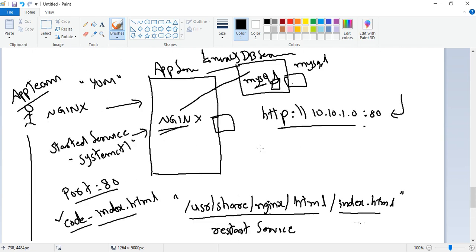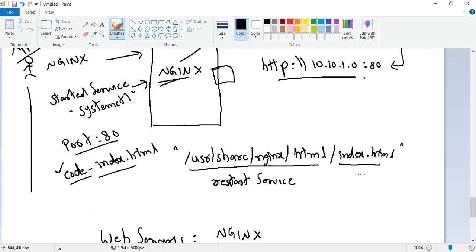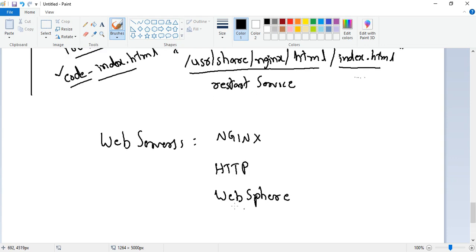I explained it right here. Application to your database, the logic of how it is reaching, that is upstream. You don't bother about it. Okay. So these are the WebSphere. This is a middleware application. Just the titles you can remember. Middleware application.